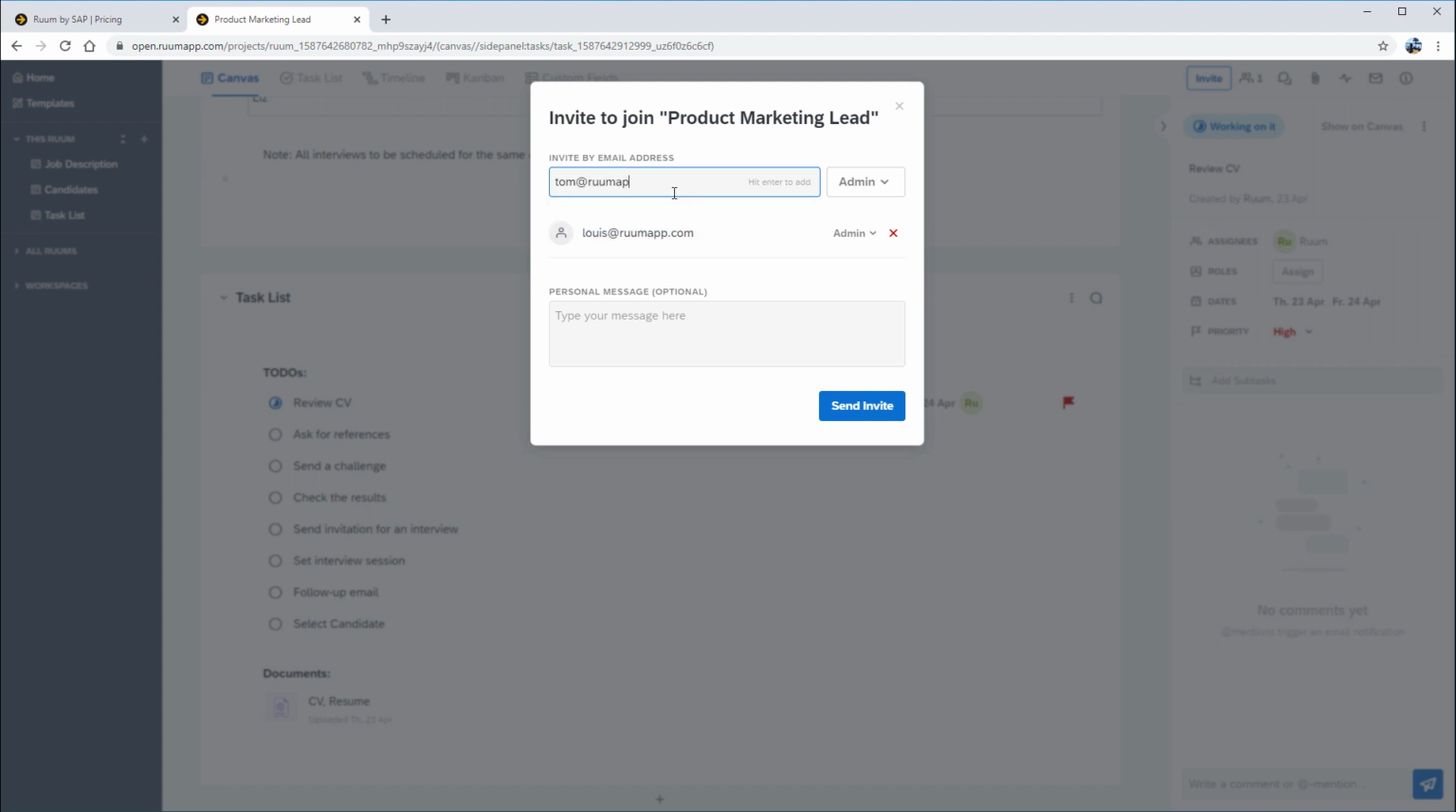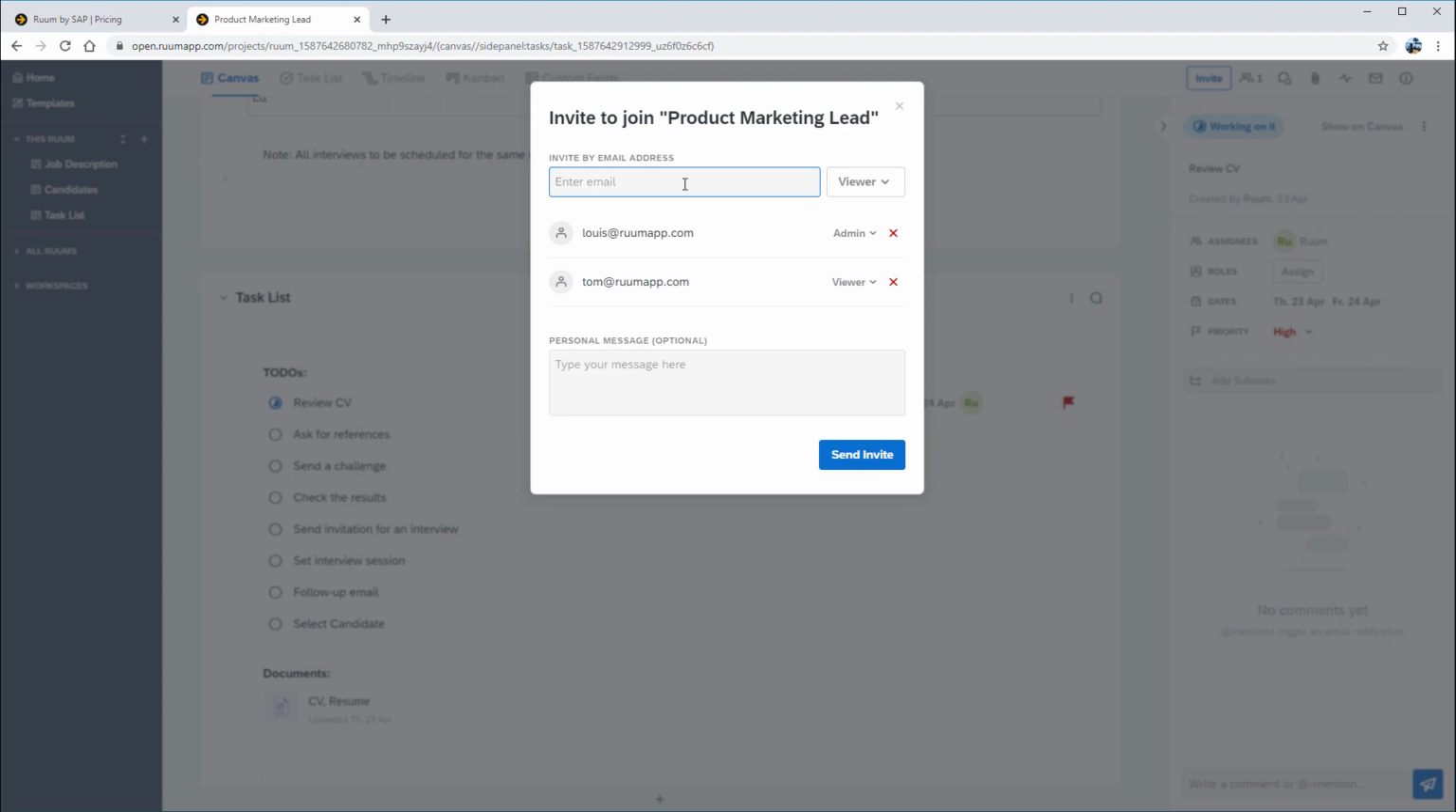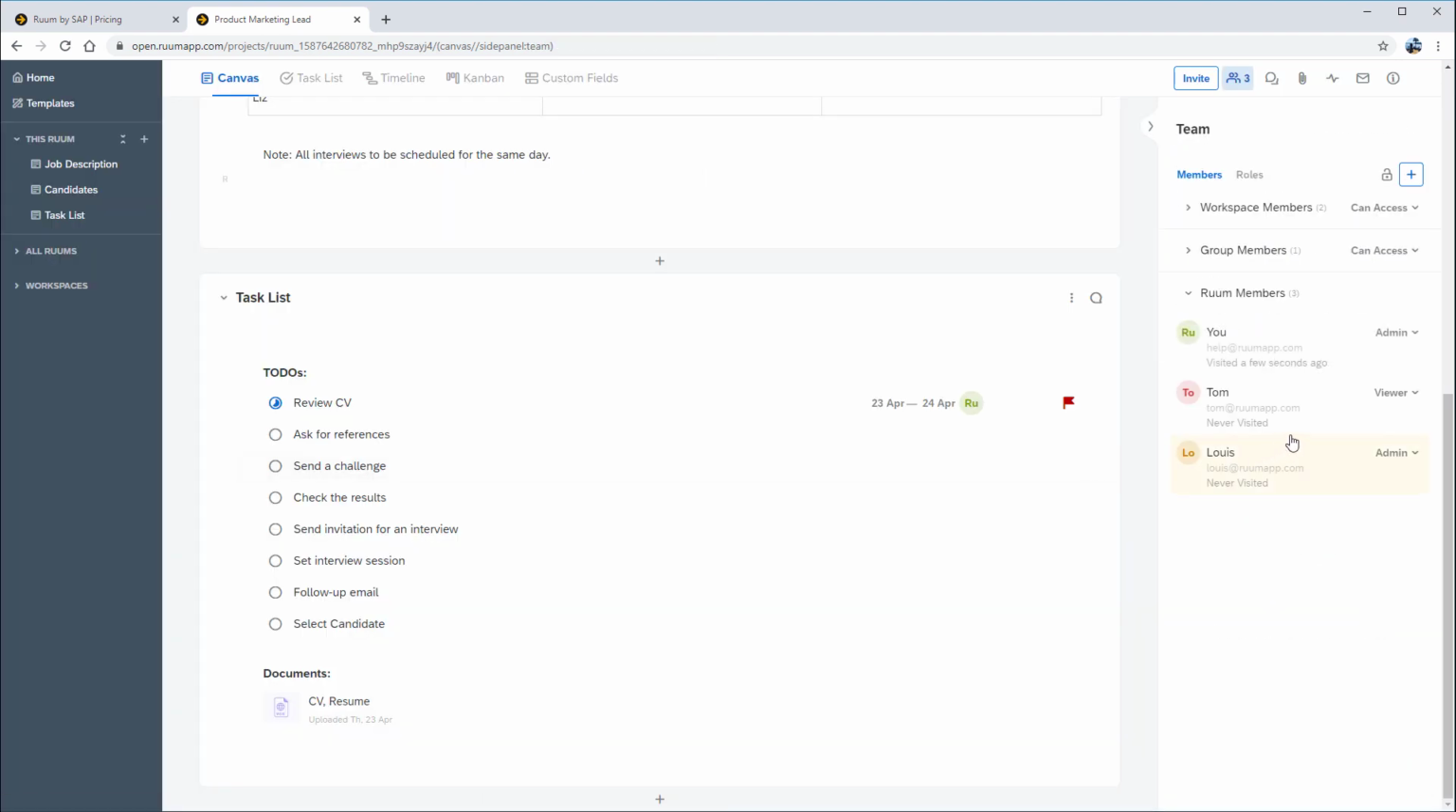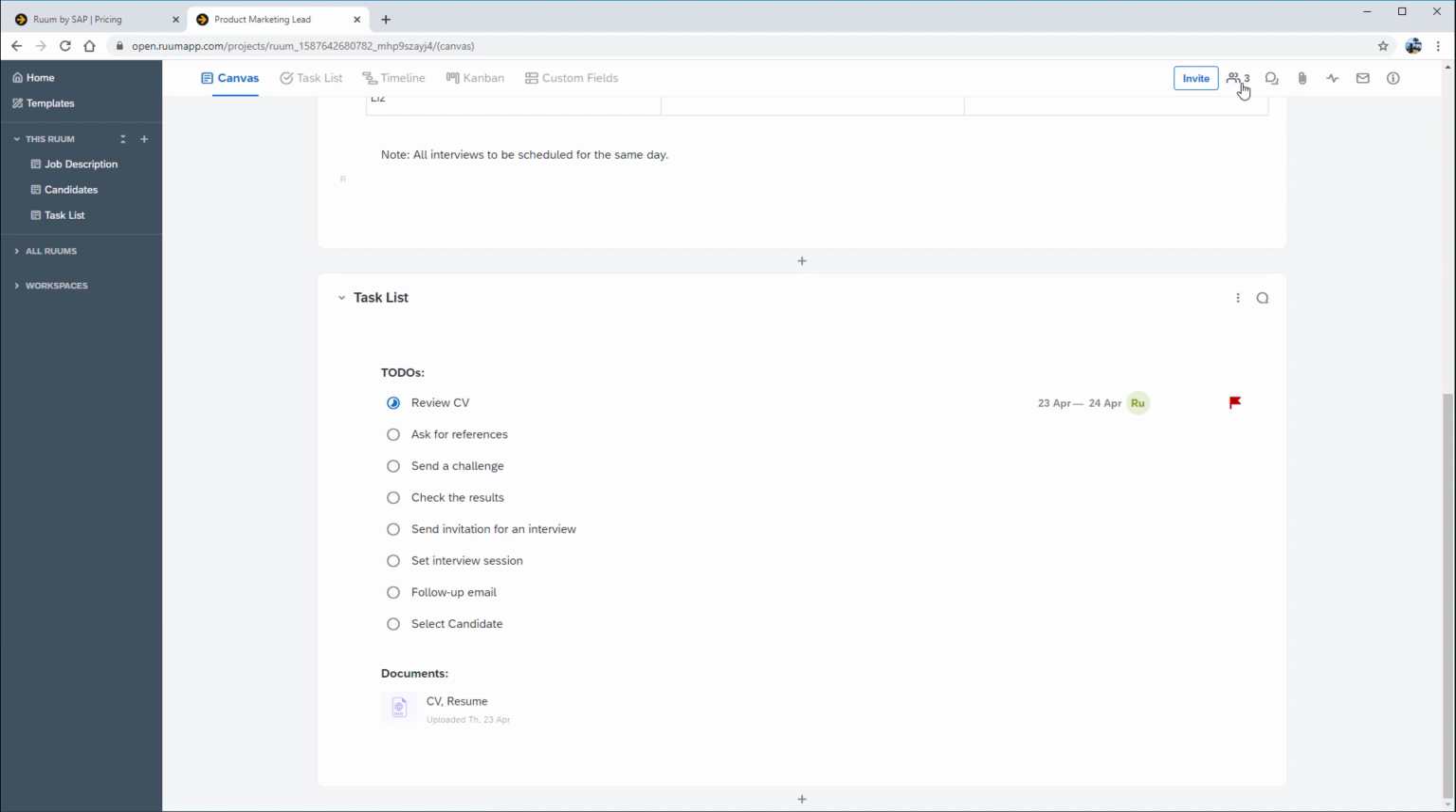But we also want our boss Tom to have the ability to view our progress and see an overview of our work at any time. So what we're going to do here is add him as a viewer. Now once these invites are sent, we can then use this team area here to view who has access to our content and then directly change their permissions, such as upgrading Tom to an editor. Plus we then have the ability to lock the room so only admins can invite additional team members, and that just keeps the security and the content permissions in check.